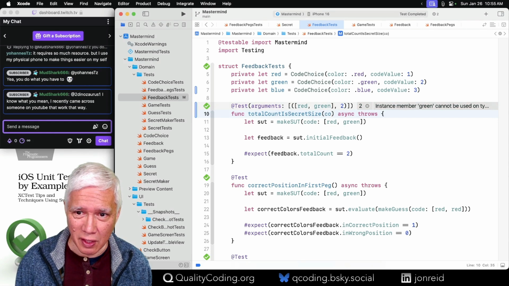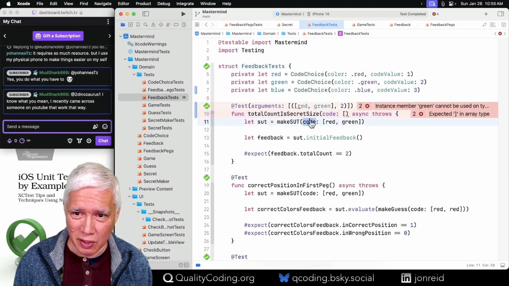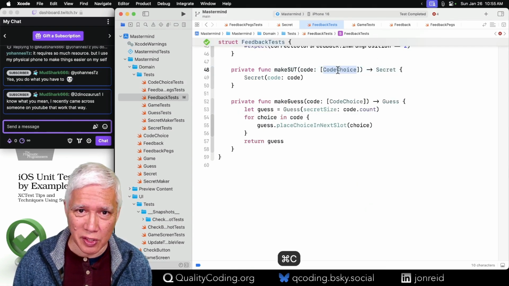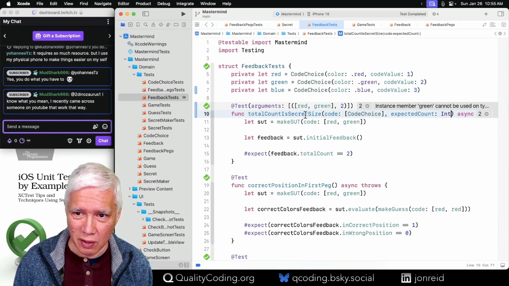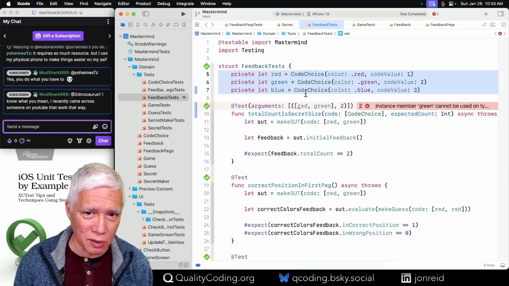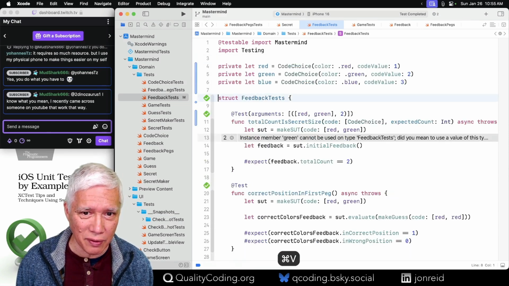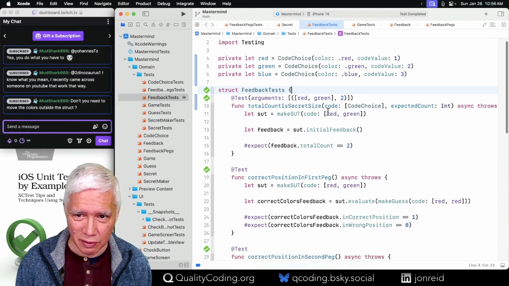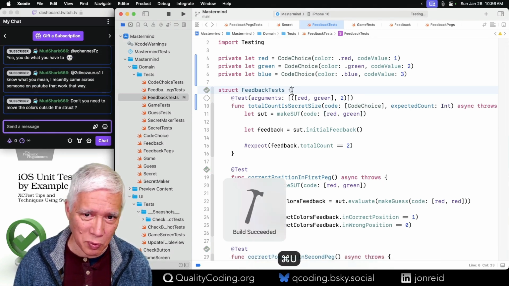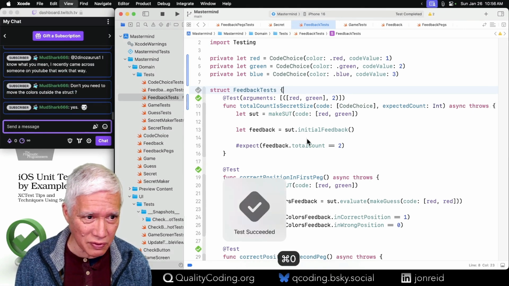So this is the code, which is code choice. And this is the expected count, which is an integer. And these can't be used here. You got to come out. Learn that. So right now, this will continue to pass because we're not using the arguments, but hopefully Swift testing doesn't scream at us.